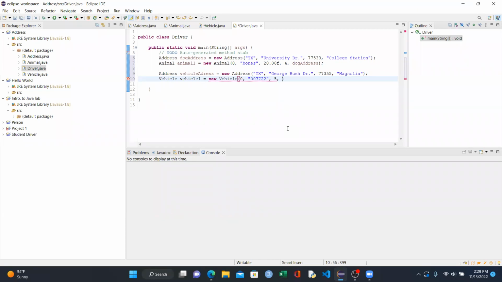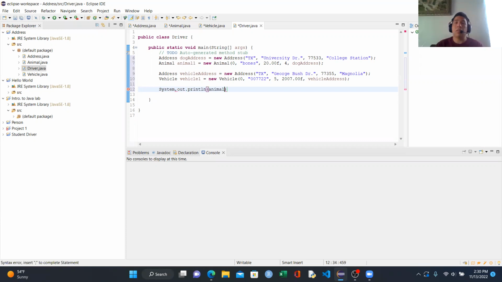Oh, then address, 7.0, the address. I found the address wrong. And I guess it just wants us to do the toString. Is it called the toString function? How do we call that? We don't just print line, right?